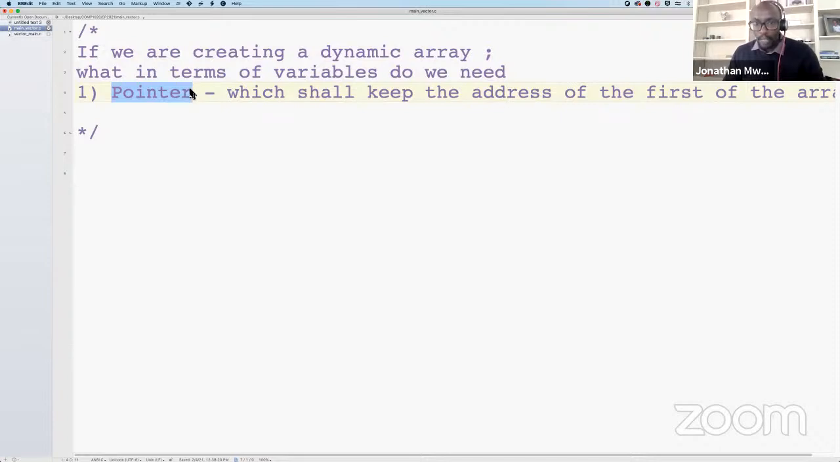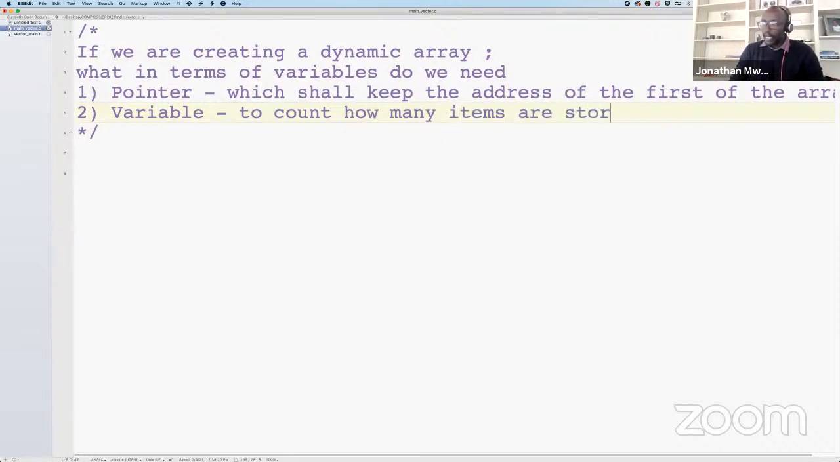Kevin says we need a variable to count how many items are stored. Now, can I ask you this, Kevin? When you say variable to count how many items are stored, do you mean a variable that tells us the actual capacity for the array, or do you mean a variable that tells us the number of items inside the array at a single point in time?